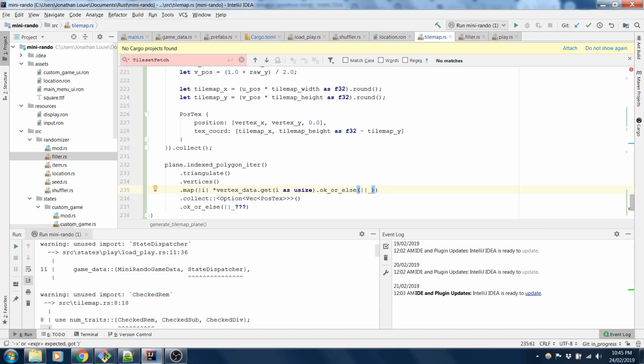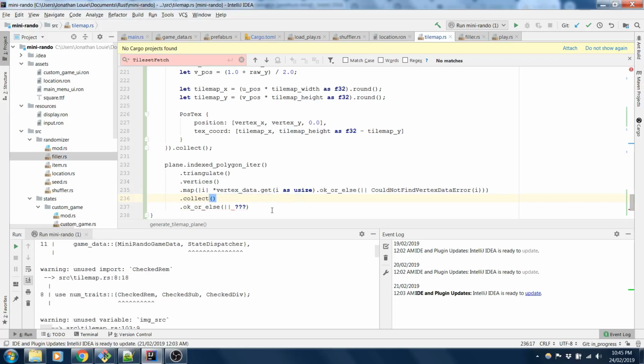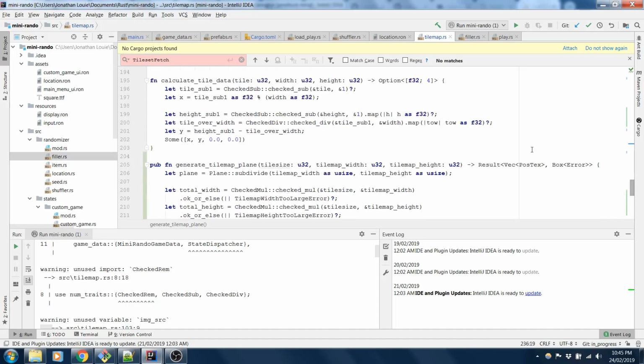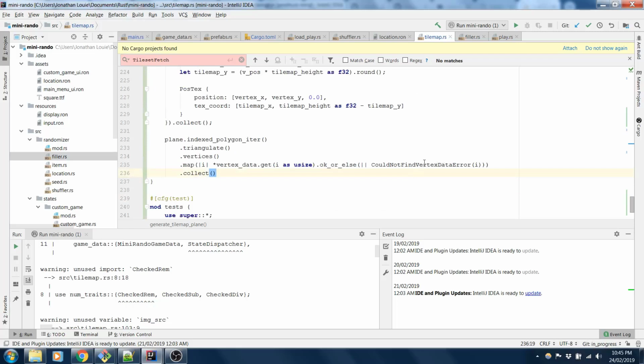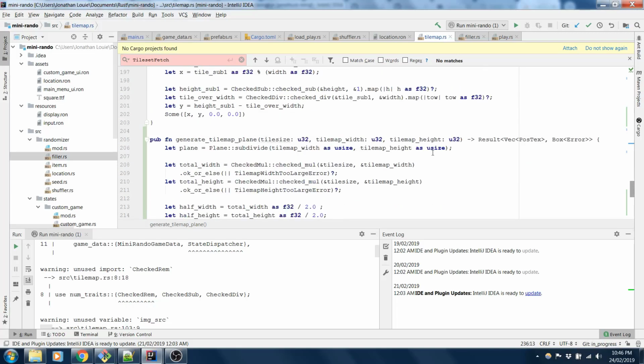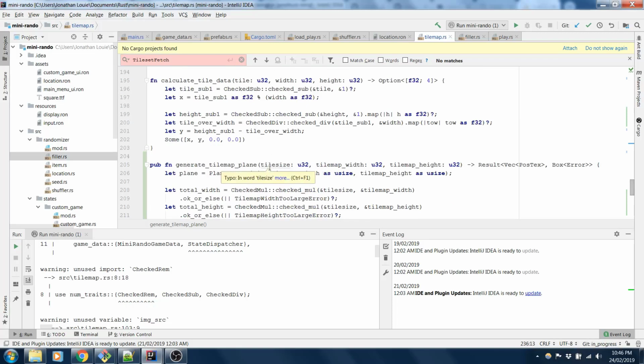What was it called? It was called vertex. Could not find vertex data error. Give it i, which is the usize here. I should be able to just call collect. I shouldn't have to do anything special here. I should be able to infer the type from this type here. So hopefully that's good enough. I'll put that on a separate line, so a little bit more readable. Okay, and that should work. At least in theory.